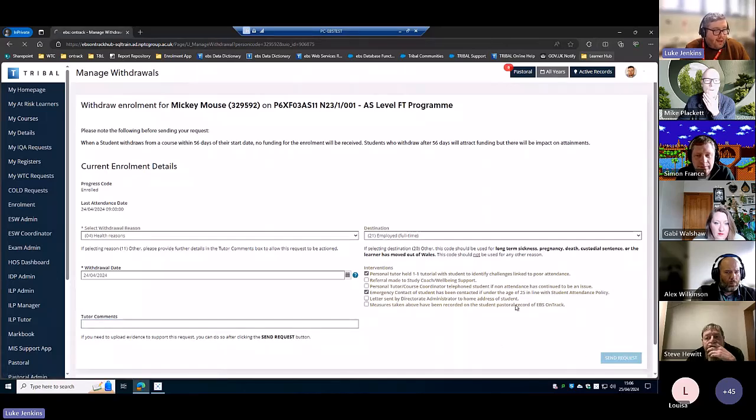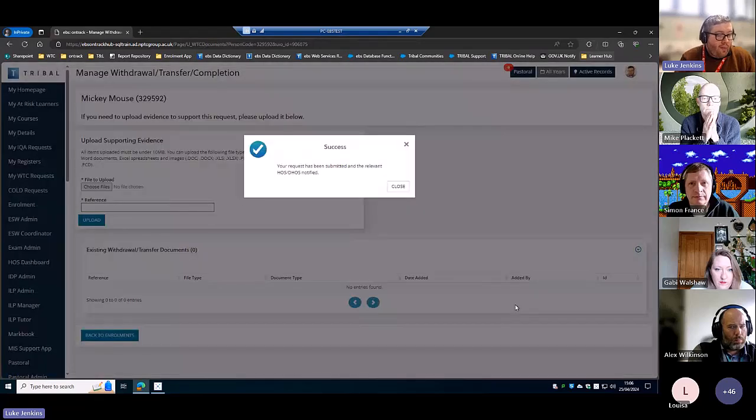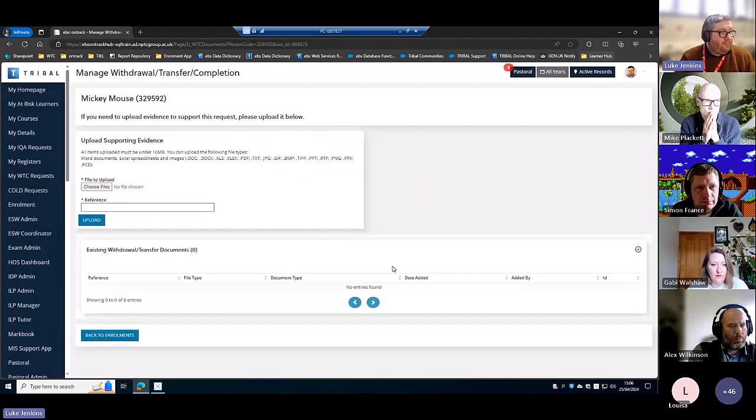When they send the request, that will trigger a workflow that sends an email notification to the head of school and the deputy head of school to let them know that the request has come through. They're also then taken to this page where they can upload any supporting evidence if they need to. That might be, for example, a letter from a parent or any sort of documentation that might help with the request, and then they can move on and do what they need to do next.